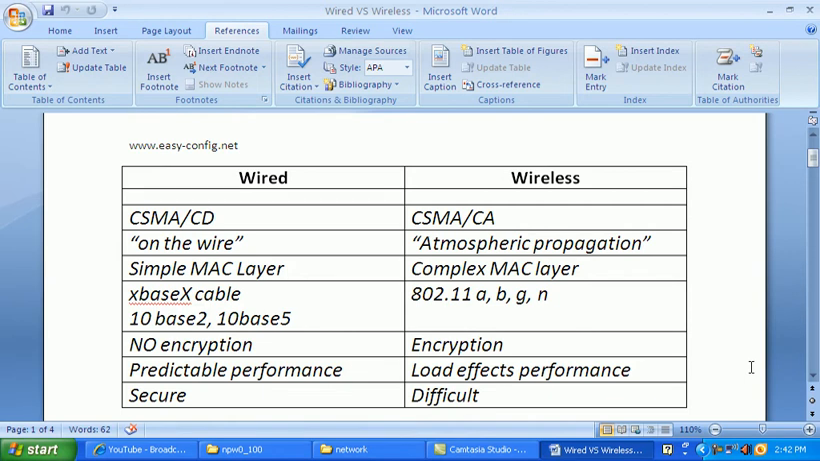On the wired side, there's no encryption. On the wireless, there's encryption. But the problem on the wireless is you have to secure it because the wireless is broadcasting on the atmosphere. On the wired, there's no encryption, but if you can physically connect to the network, you can access the network or the server.